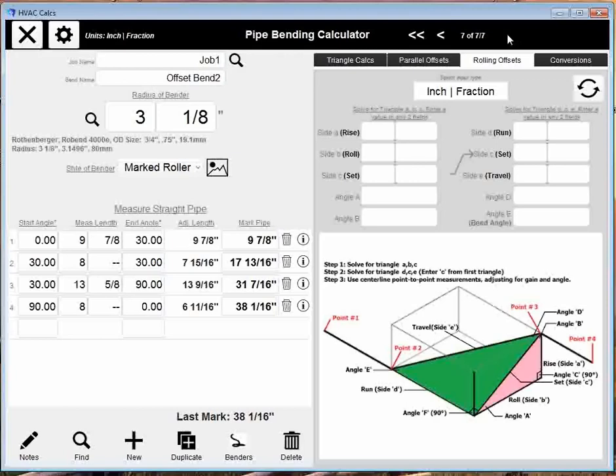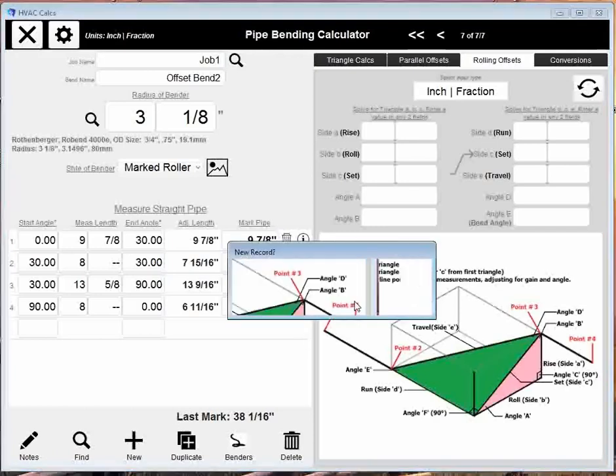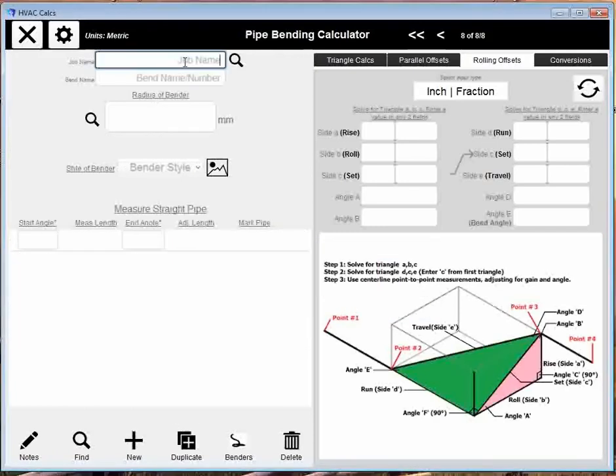So let's take a look at our rolling offset. We're going to start off with a new record. Let me get on the bottom here and we click new. Yes, we want to create a new record. Let's just call this sample job 2 rolling offset.